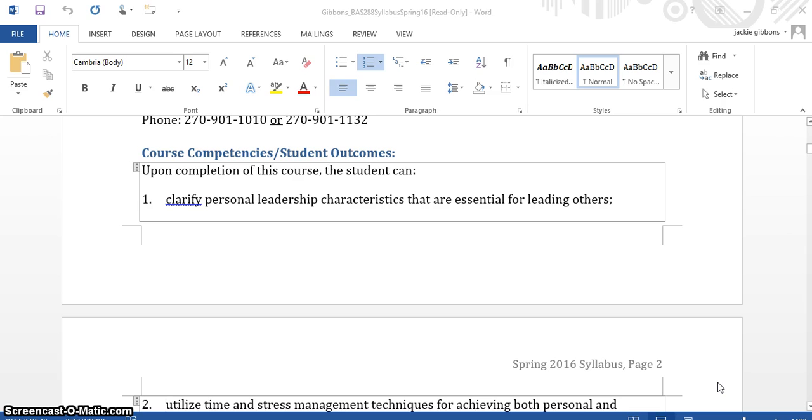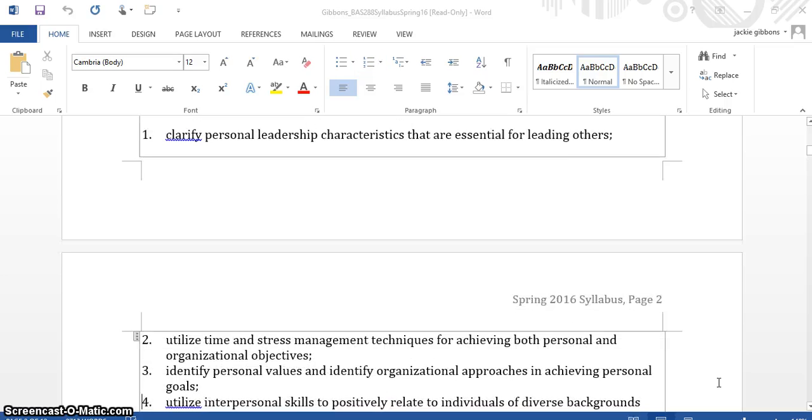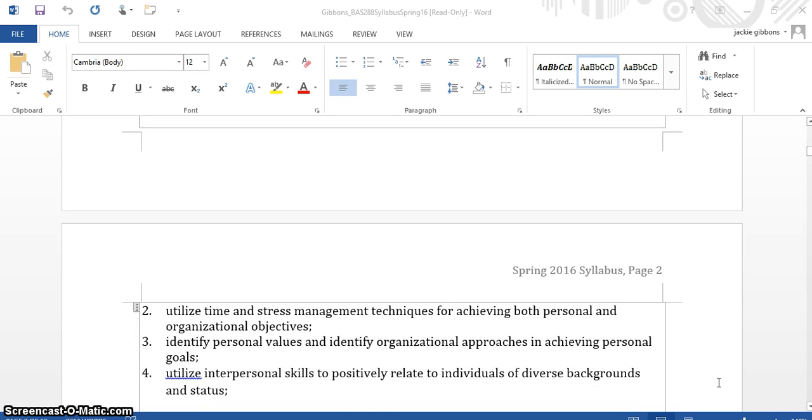The course competencies: this course is going to clarify personal leadership characteristics that are essential for leading others. If you're taking this course, you're either a leader and want to upgrade your leadership skills, or you'd like to develop some skills in that area. Another one is utilize time and stress management techniques. That's really important for leaders to do. Identify personal values and identify organizational approaches.